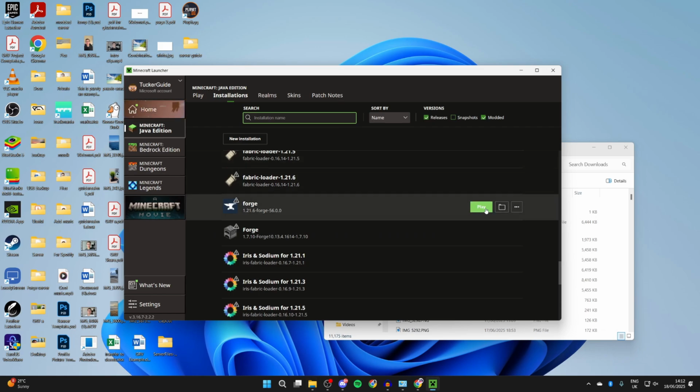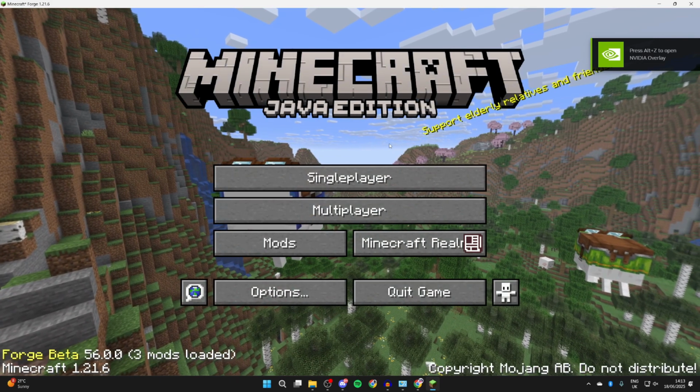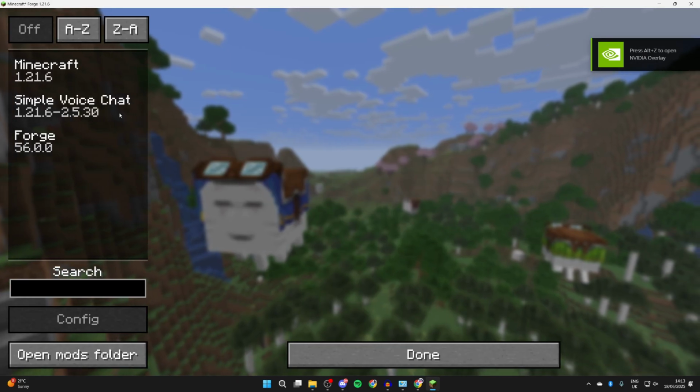After you've done that, you can hover over Forge and press play to the right. That's it, we successfully installed it. If we go and press mods, we can go and see it there.